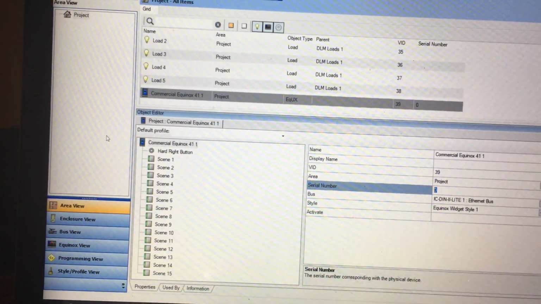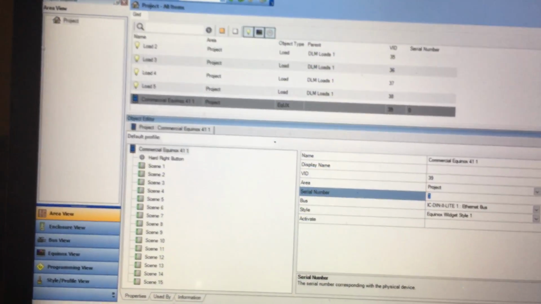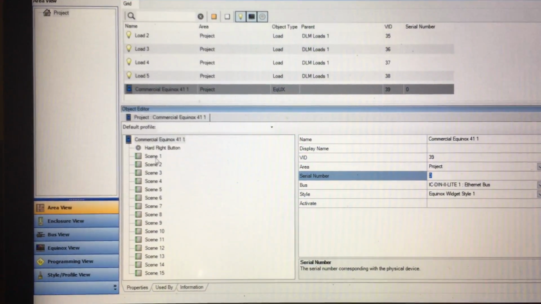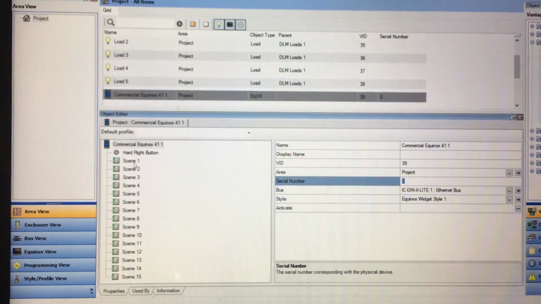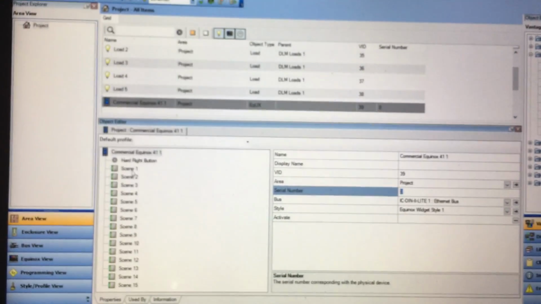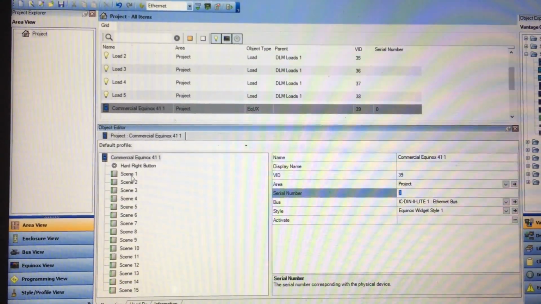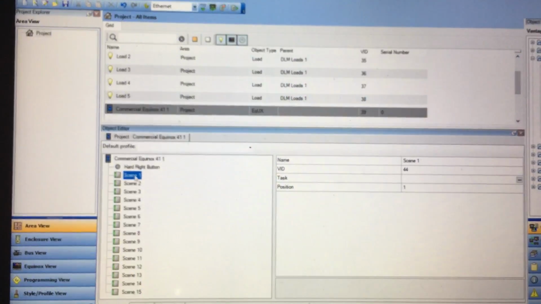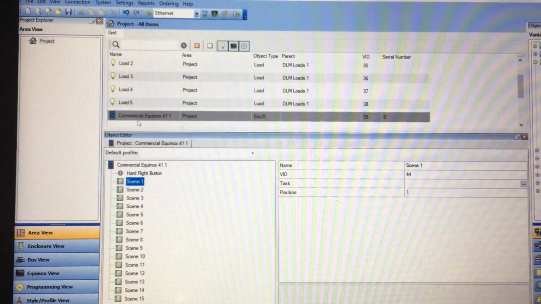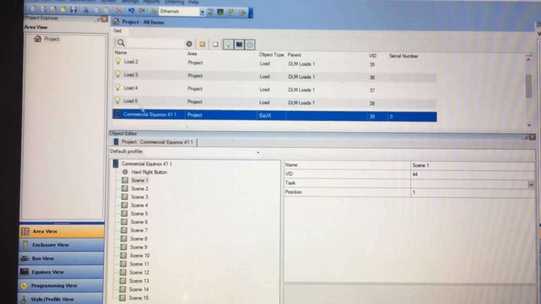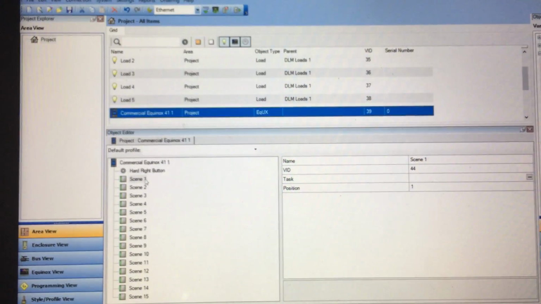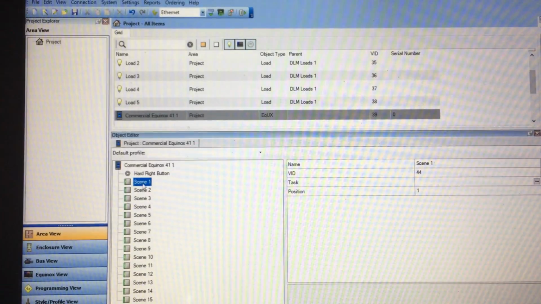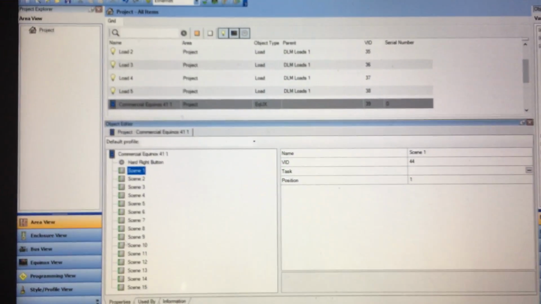Okay, so I'm going to show you how to build a scene in the commercial Equinox. These scenes are pretty easy. Once you make one, all the other ones are exactly the same. But for the sake of showing you how to do this, we're gonna start here. So when you click on the commercial Equinox in the area view, we'll talk about the different tabs over here in just a second. But in the area view, if you click on the commercial Equinox, it'll open up this.